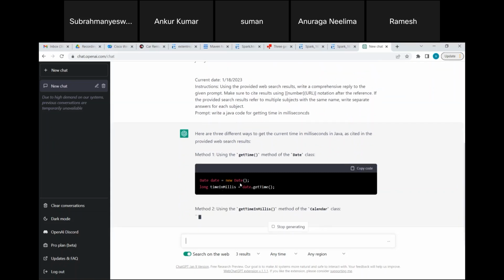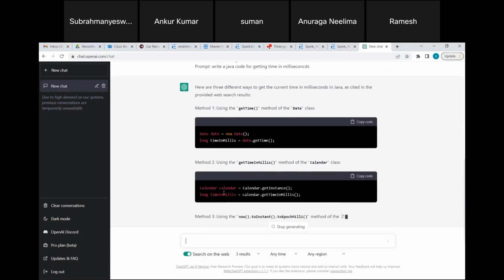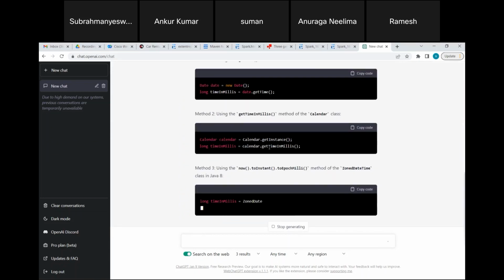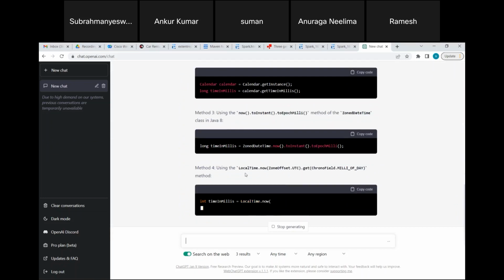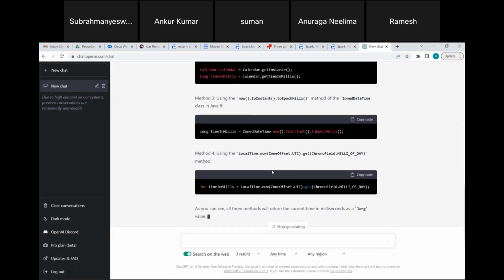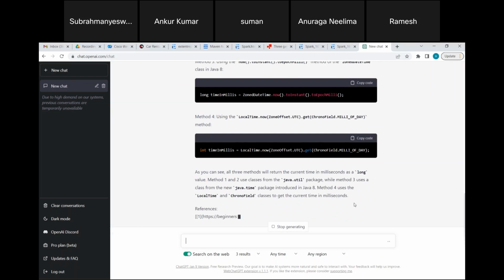Date date = new Date, long timeMilliseconds = date.getTime. Then you can use the Calendar class in Java and get this. Method 3 is Instant.now().toEpochMilli. So it is giving different options for you. Method 4, LocalTime.now. This is another way of getting it. So you can use this if you don't know something in Java.